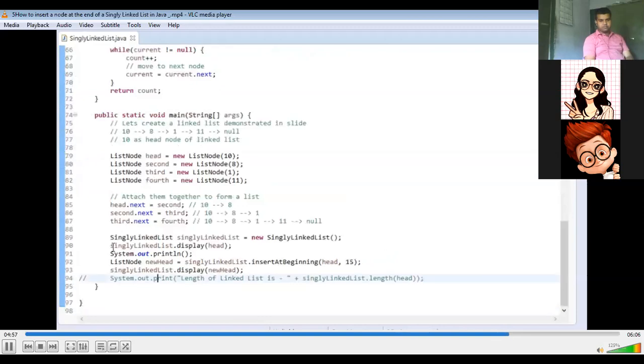In our previous tutorial, we created a linked list with 4 nodes. Let's use it. Instead of insert at beginning, we call the insert at end method by passing head node and data as 15 to it. That's it. Let's run this Java program.